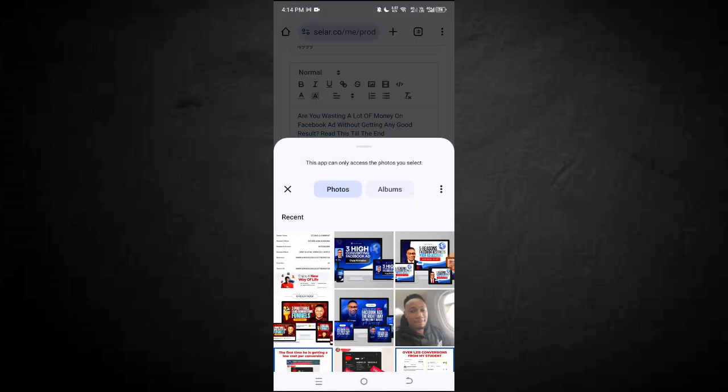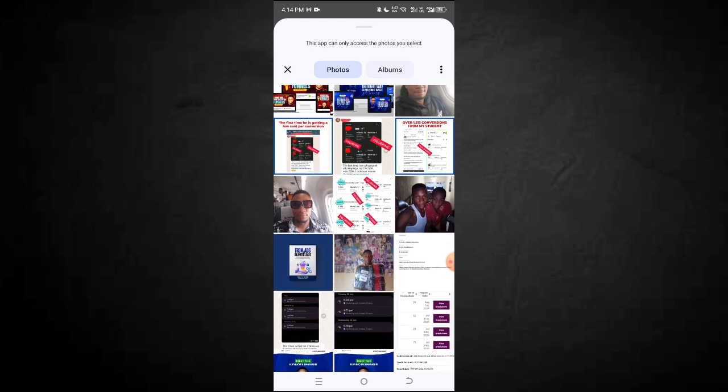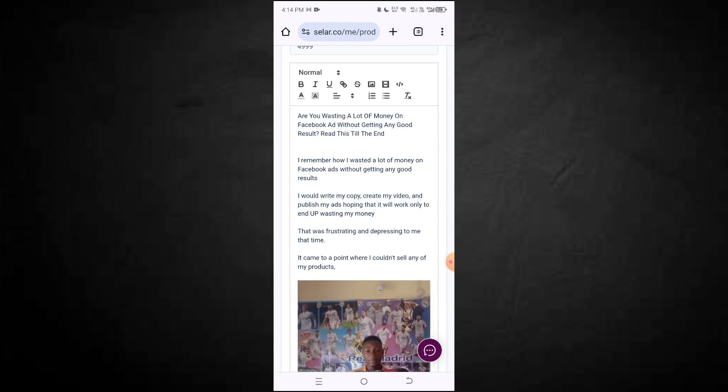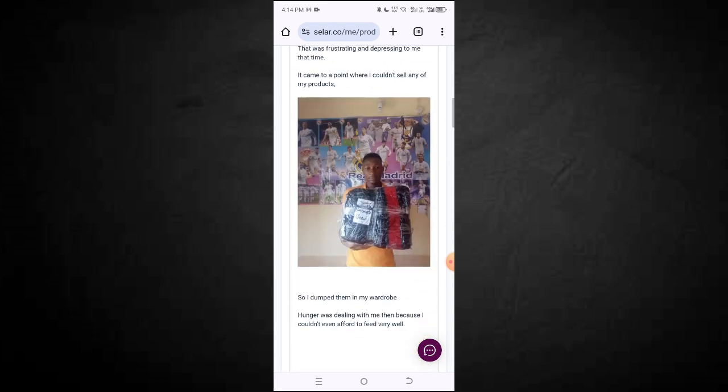Once I click it, it asks me to choose a picture. Make sure that the pictures are already in your gallery, and not so far away that you have to take time scrolling. Make sure that everything is gathered in one place. All right, so I'll just choose. This is the one I want. Look, it's going to add there very soon. Okay, so you just added it now.